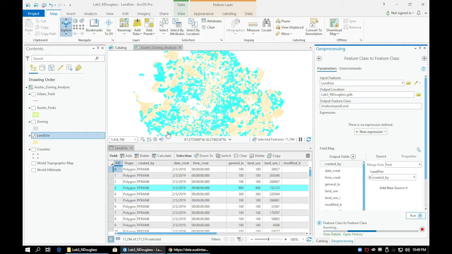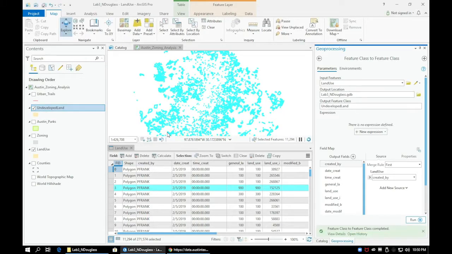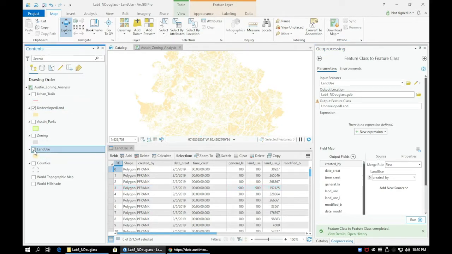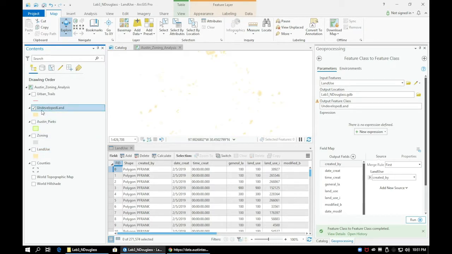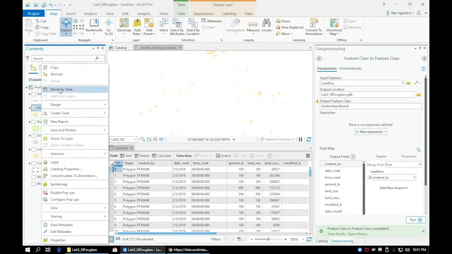By default, the export feature will only export the features that you have selected or the parcels that have been previously highlighted. Once the process is finished, you should see a new layer appear in your Contents pane. Let's go ahead and clear the selection from the land use layer. Go ahead and click Land Use, then go to the top and click the Clear button. Now the highlighted version should be gone.